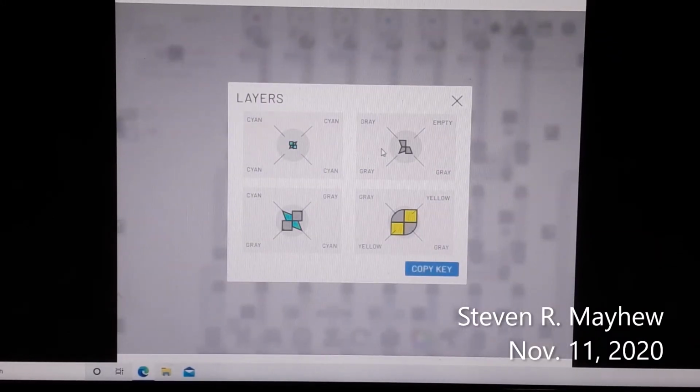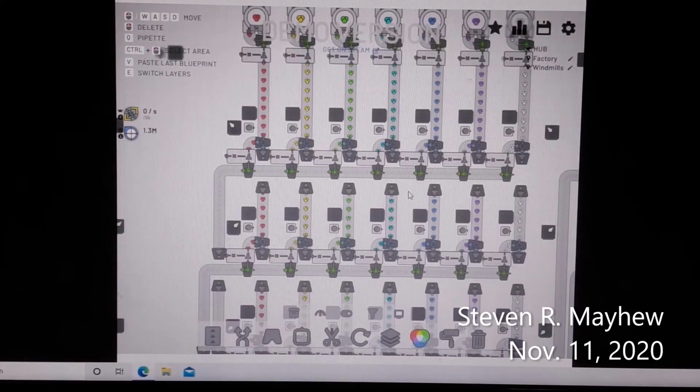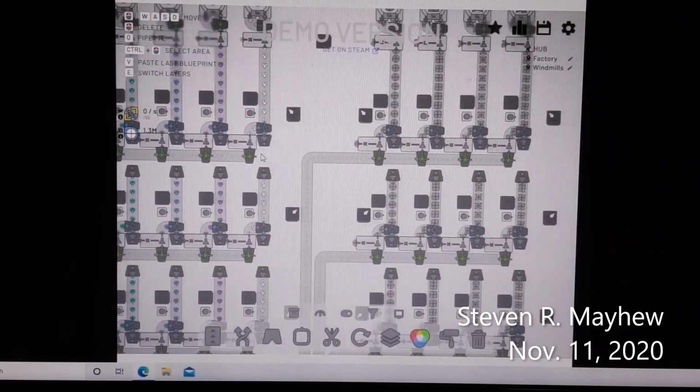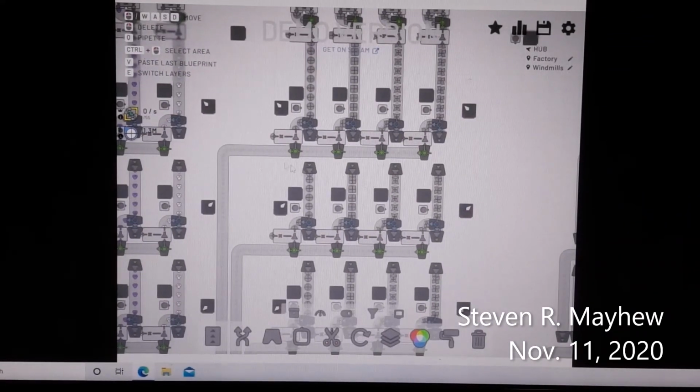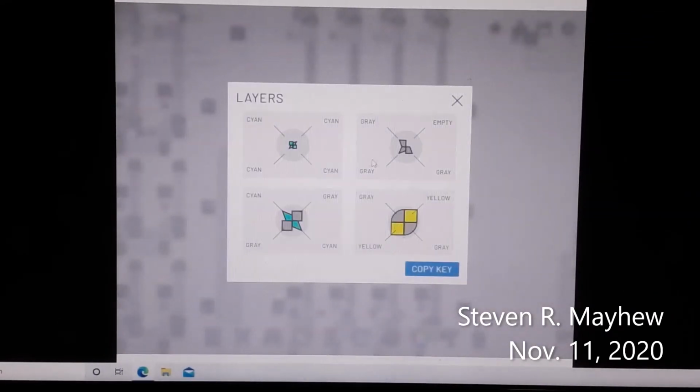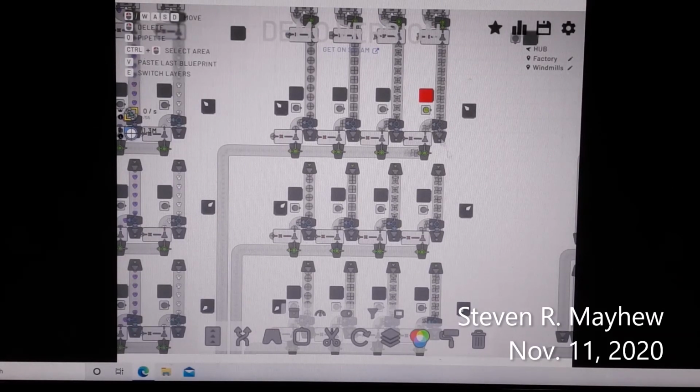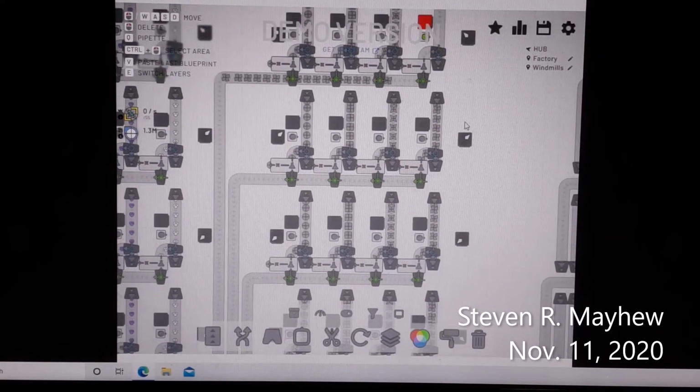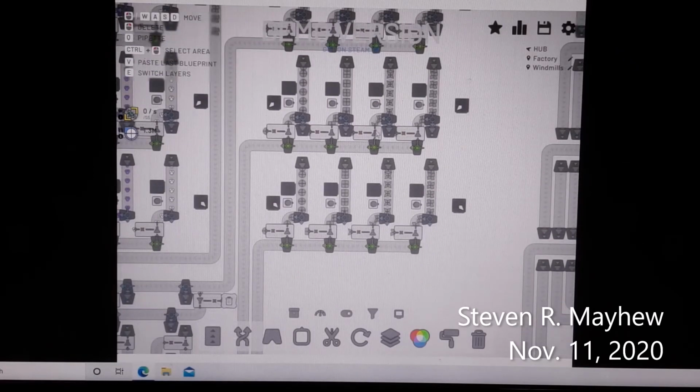This next one calls for gray, empty, gray, gray. So in all 4 cases, I don't choose any color. That way, the shapes will bypass those painters. Pinwheel, empty, star, pinwheel. So I click pinwheel, I click nothing, I click star, and then I click pinwheel.